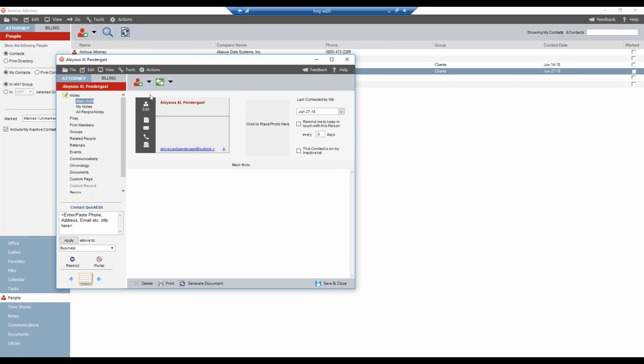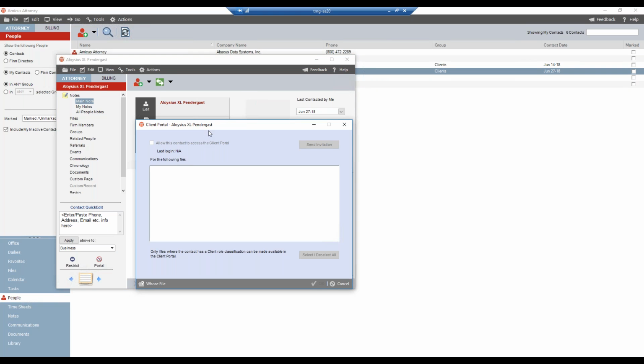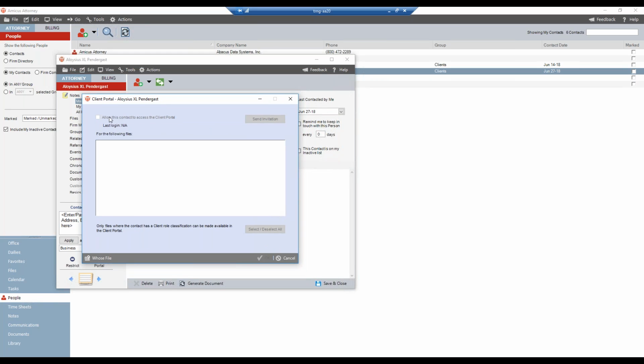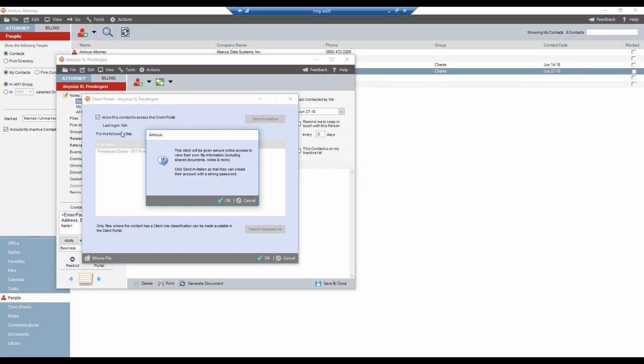And as well, the first thing we want to do before sending the invitation is confirm that our contact actually has a valid email address on their contact card. In this case, you can see that I do have one here, aloysiusxlpendergast@outlook.com. Near the bottom of the contact details dialog, we will see the portal button, as you can see right here. If I click on this, like I'm about to right now, it will bring up the client portal dialog, as you can see here. So click on the Allow this contact to access the client portal checkbox, as you can see I'm doing here.